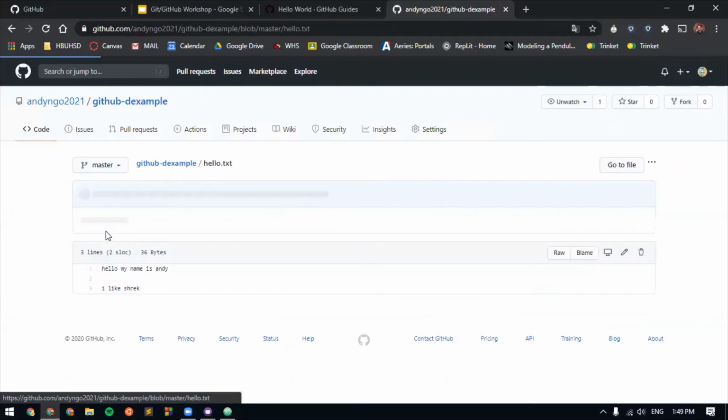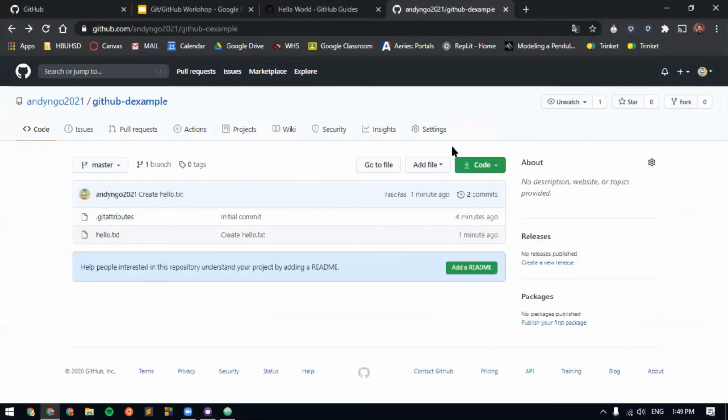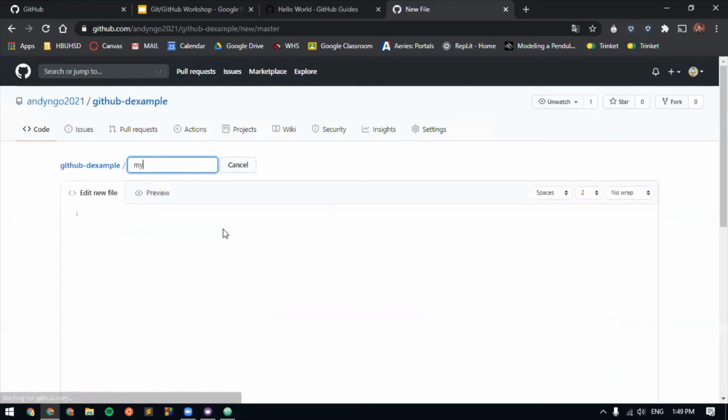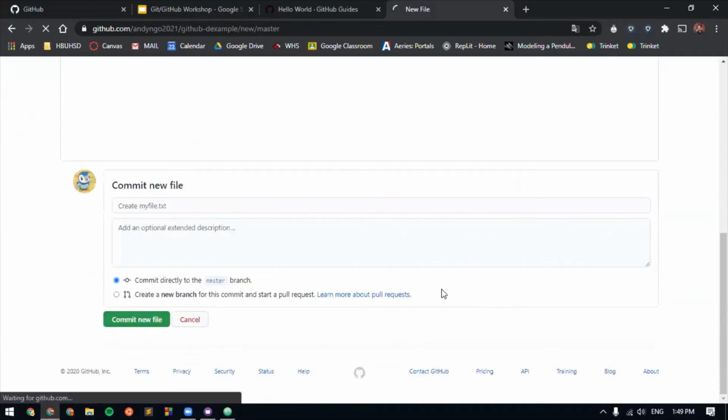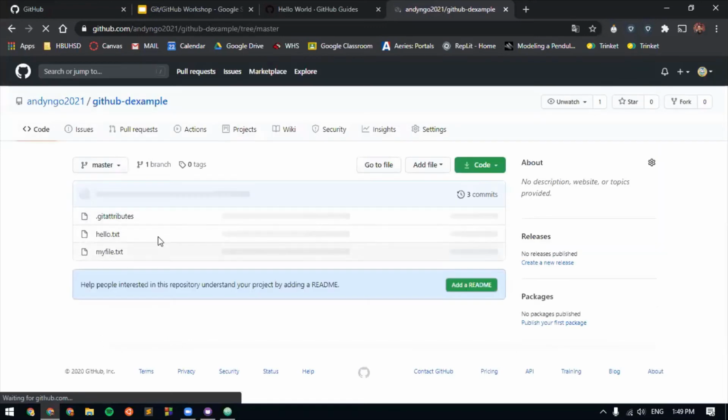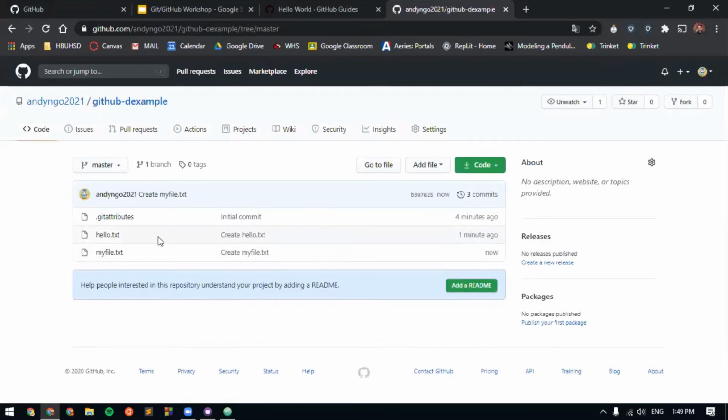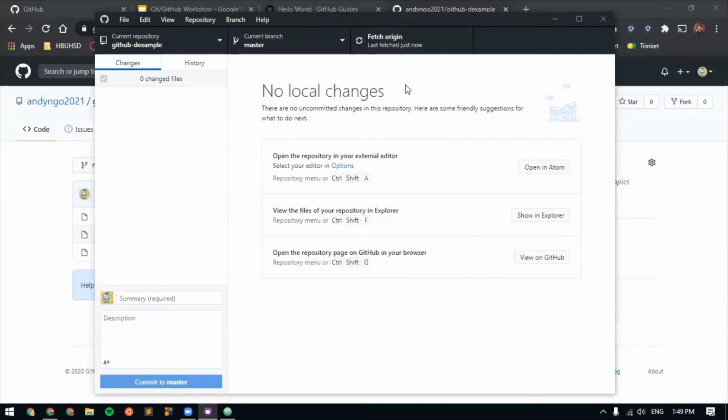So I did that, and let's say someone else was working on this. They were doing whatever. They added a new file. They called this myfile.txt, like hello, and then they committed the file to the master branch. So someone made a change on the remote repository, but the thing is, I'm still on my local repository. I can't really see those changes unless I go to github.com, which I don't want to do.